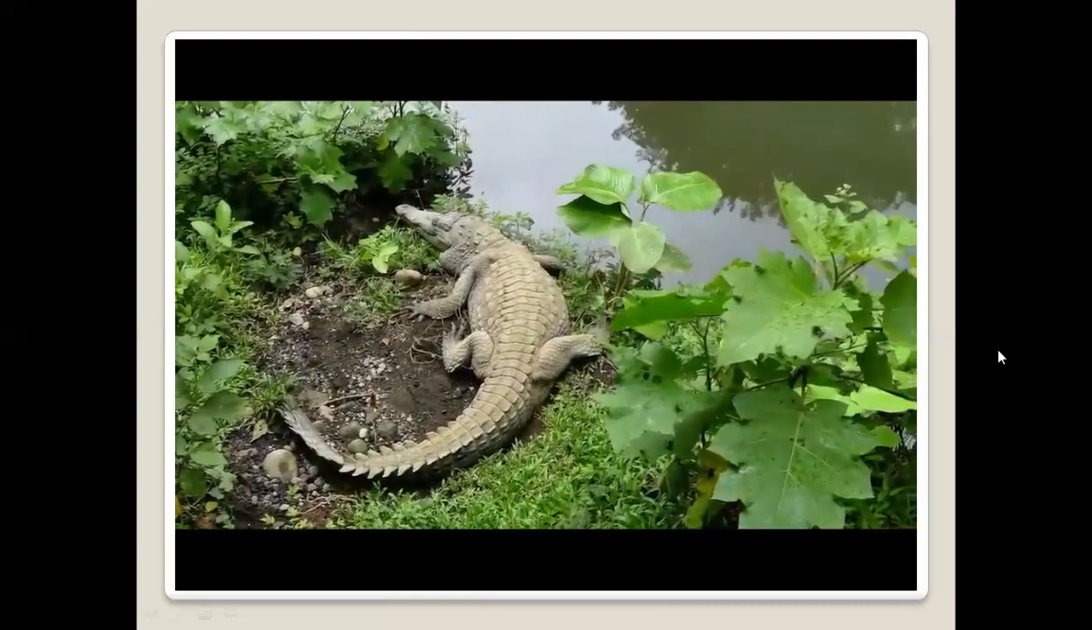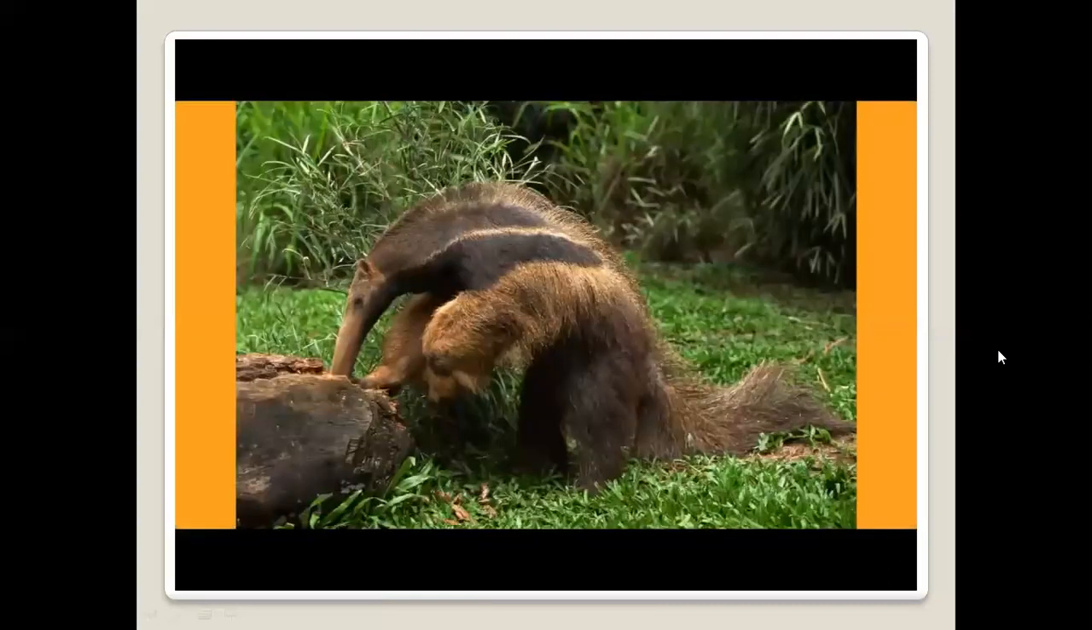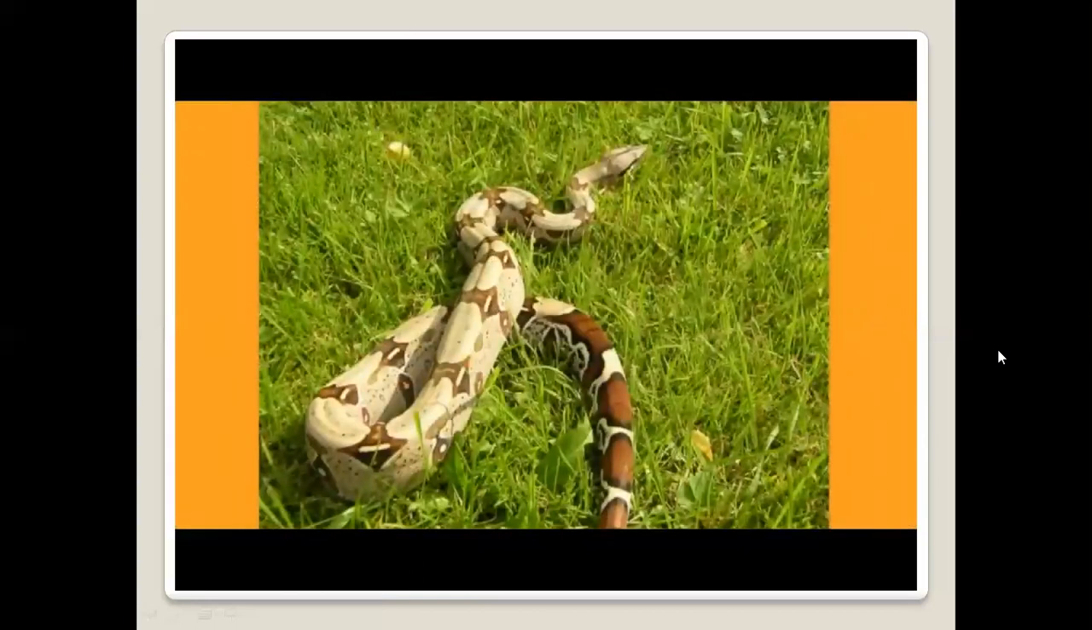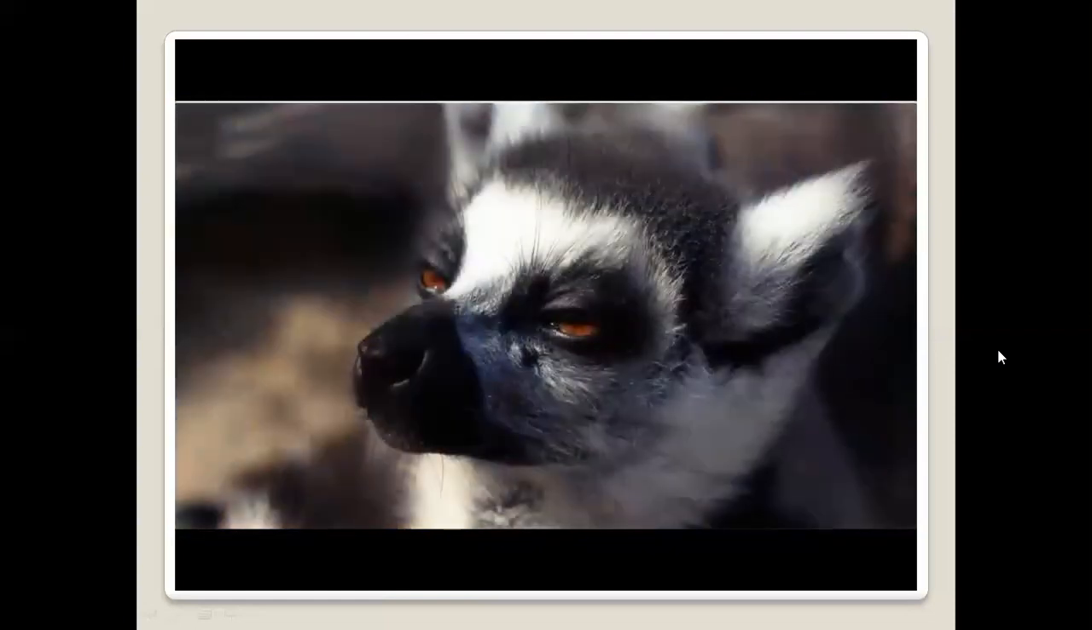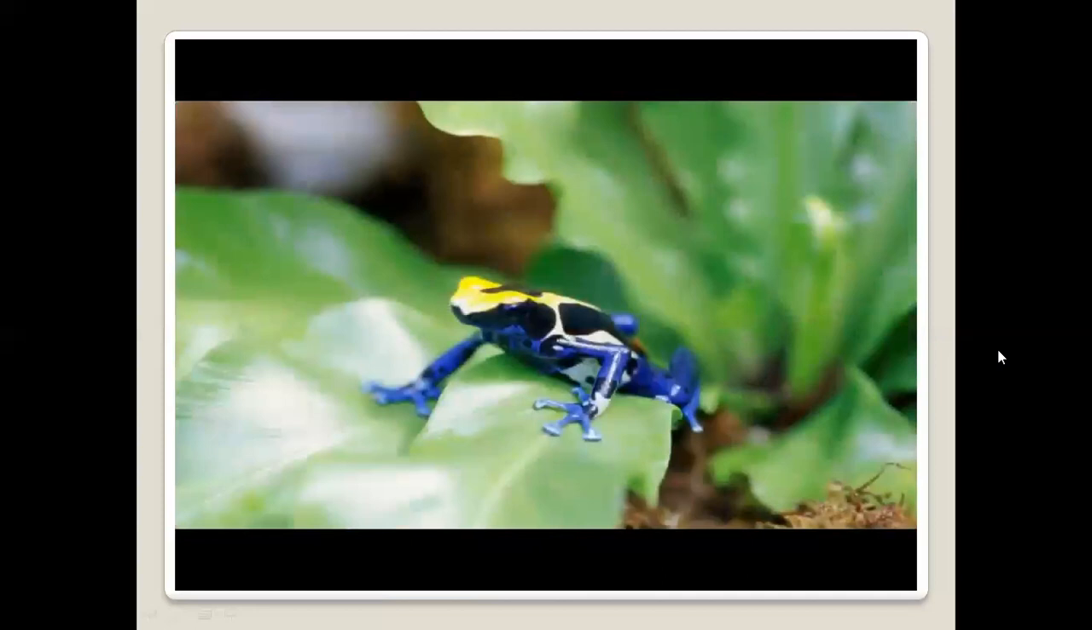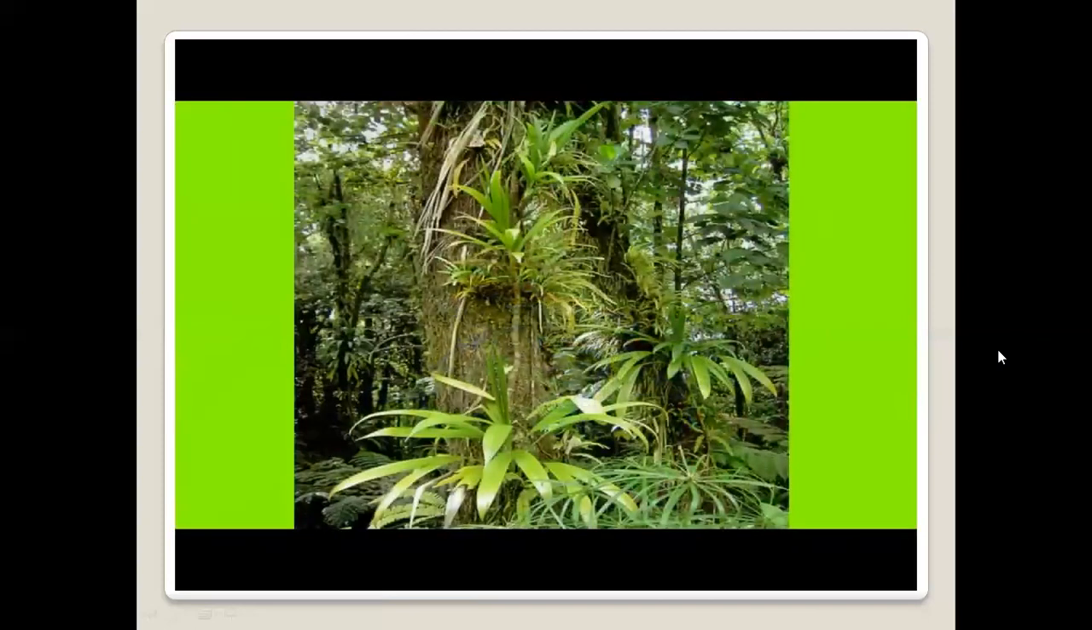Animals such as this anteater, this boa constrictor, this eagle, lots of monkeys like this howler monkey, lemurs, and very interesting frogs like this dart frog. Competition at ground level for light and food has led to some interesting evolution of plants.